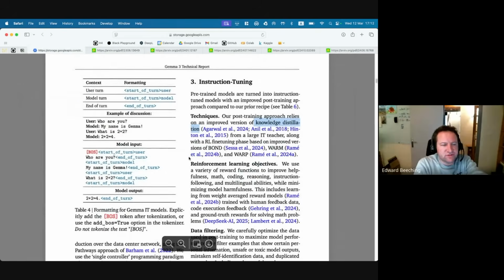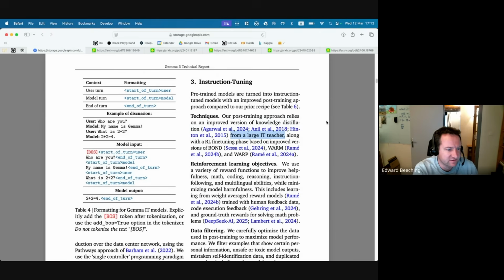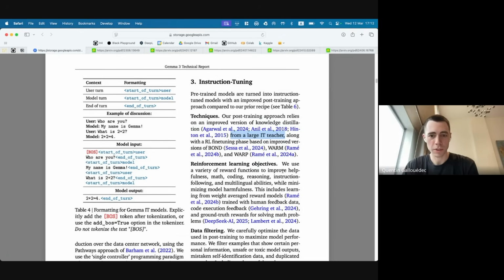I was curious, they mentioned that they do distillation from a large instruction fine-tuned teacher, but do they specify which model that is? No, I suspect it must be some variant of Gemini. Yeah, just a question here. Maybe I'm missing some key knowledge about this, but they mention at some point that a common finding is that to train a small model, it's preferable to distill from a smaller teacher. Is it a widely known thing?